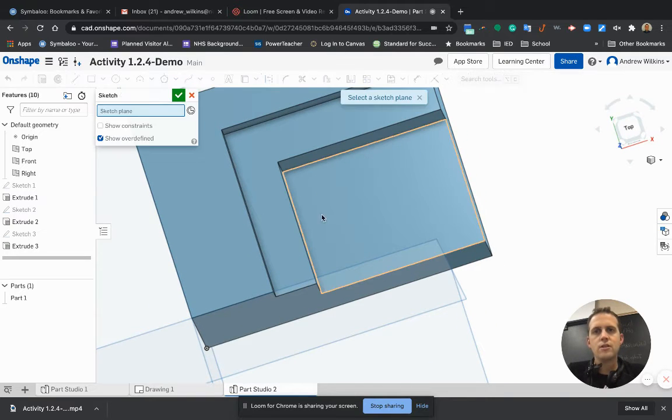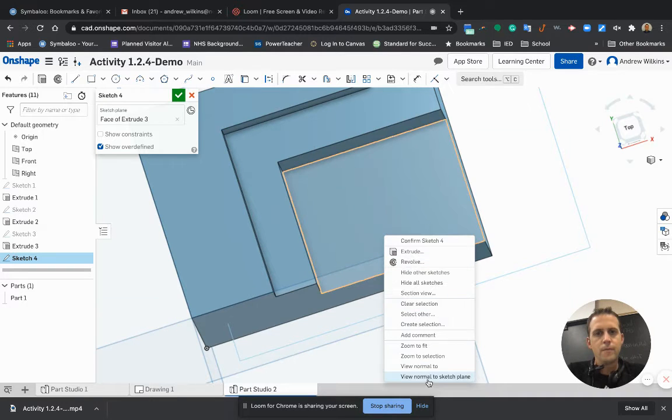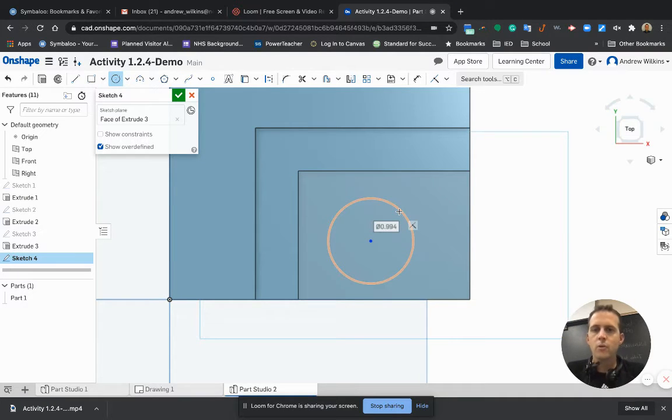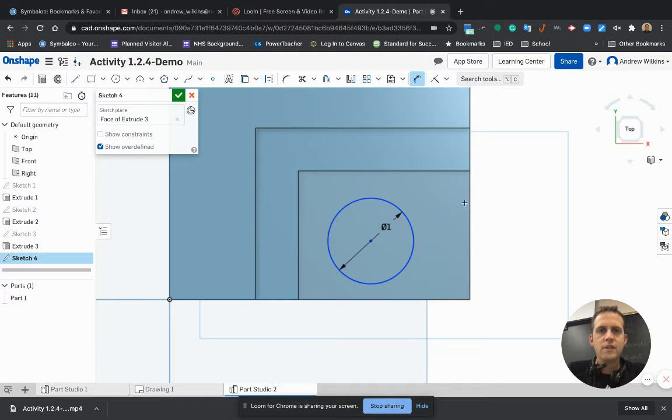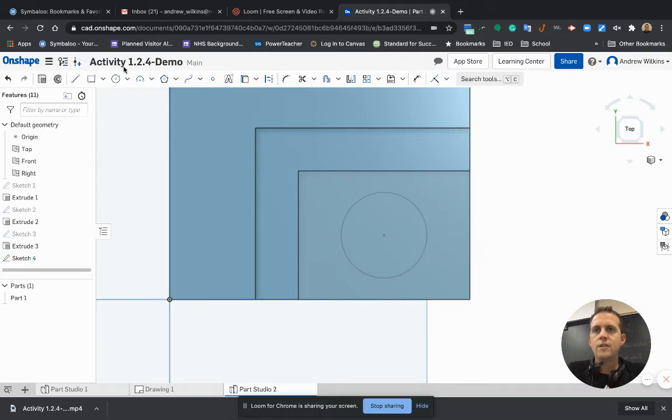So I'm going to sketch on that surface. And I'm going to create a circle. And I'm just going to create a center point circle like that. It should be a 1 inch diameter. And then it should be centered in this rectangle. So I need to dimension from the center to this edge. Make sure that that is half the distance, which should be 1 inch. And then half the distance of this is going to be 3/4 of an inch, so 0.75. And then that one is done.